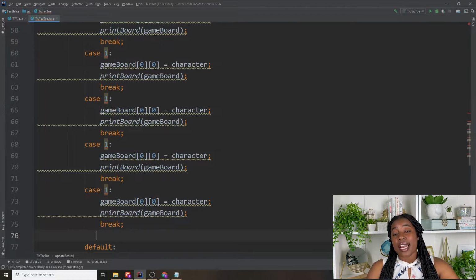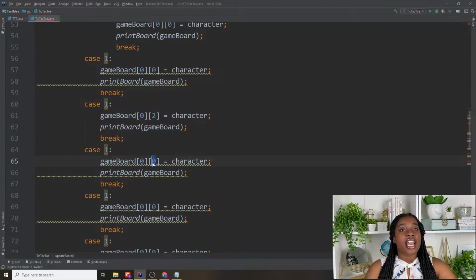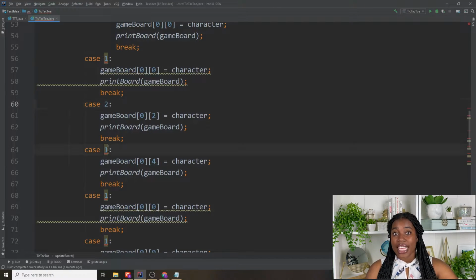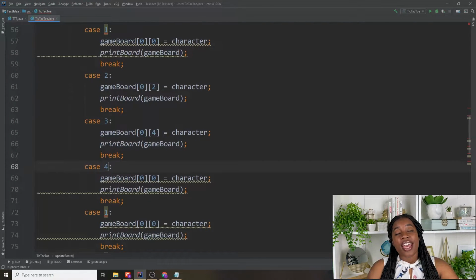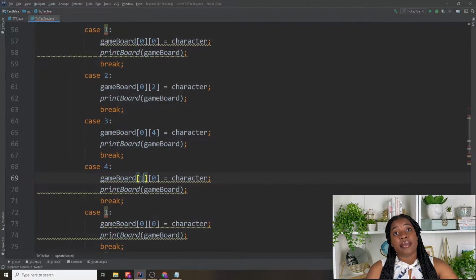So how we're going to update our game board is that depending on what number was entered, the corresponding indices is going to be changed based on the character. So for example, if 1 is entered, then the game board 00 will be updated to match this symbol.